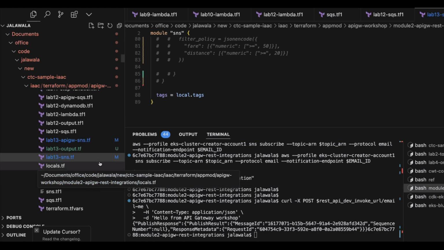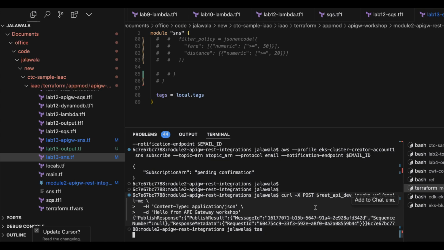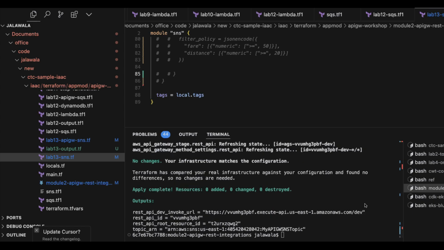Now let's go ahead and test this. I've already run Terraform init and plan, and I've also run Terraform apply. Let me run it again. So we have deployed the stack. Now let's go to the console and see how it looks.